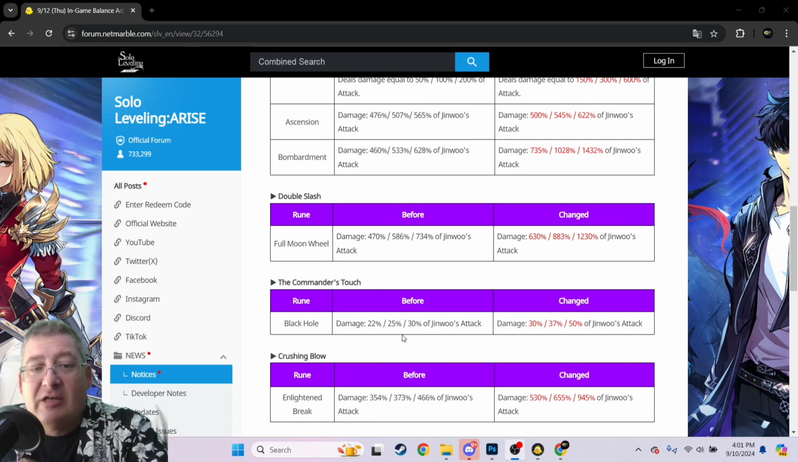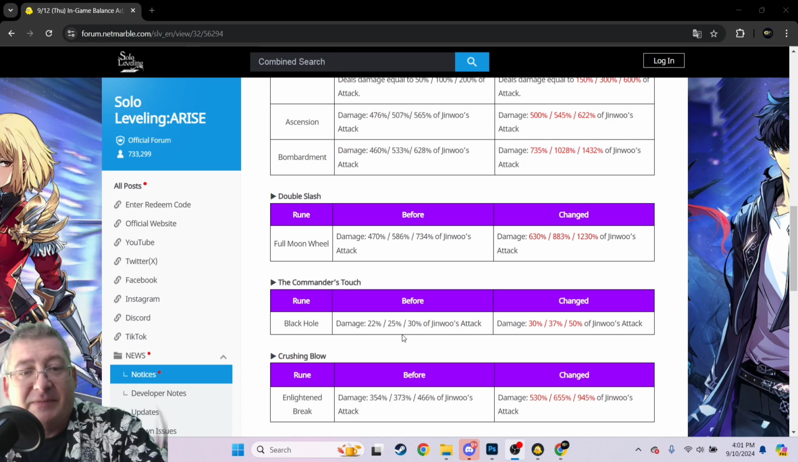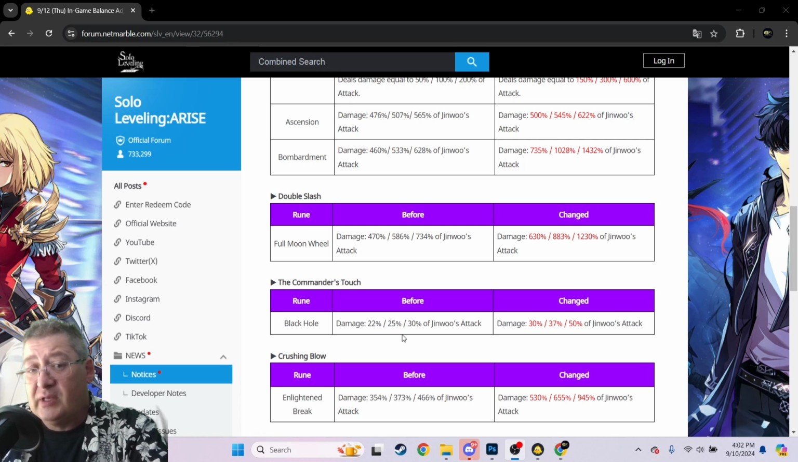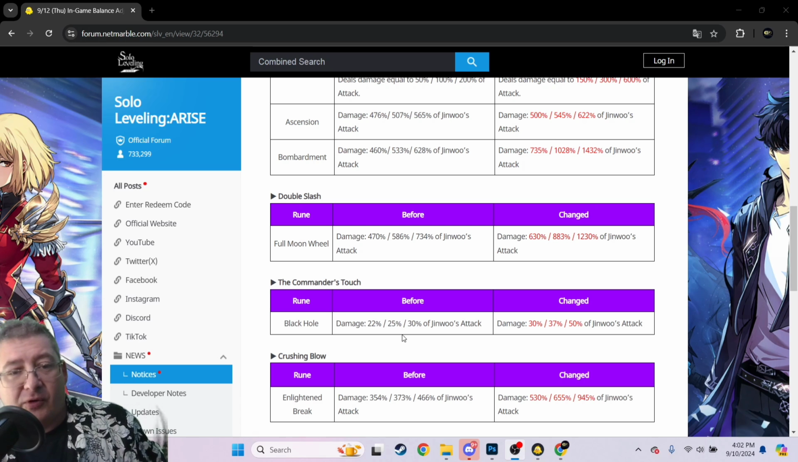The next skill is Double Slash. They only changed the Full Moon aspect of that, and they upped the damage as well. Looks like by 200 to 300. So we got 470% to 630, 586 to 883, and 734 all the way up to 1,230.